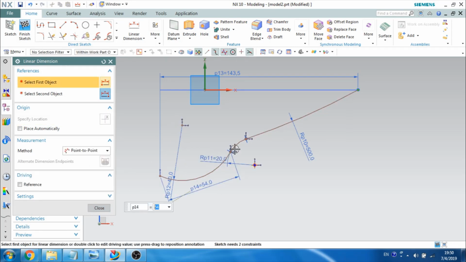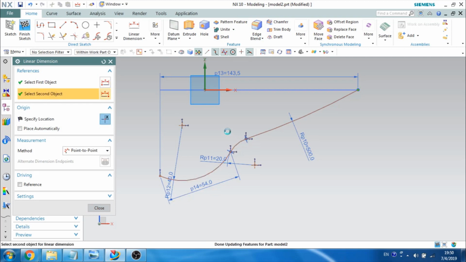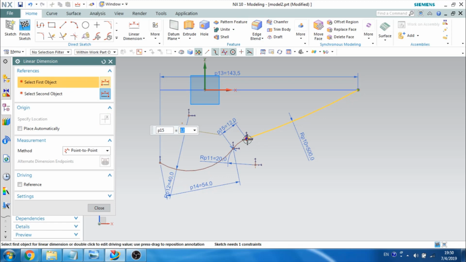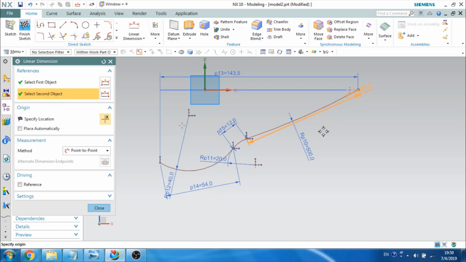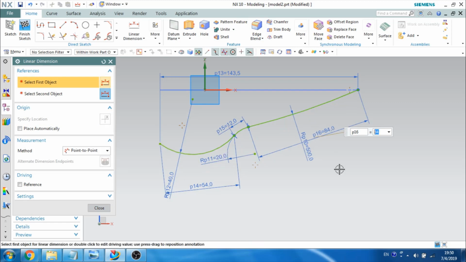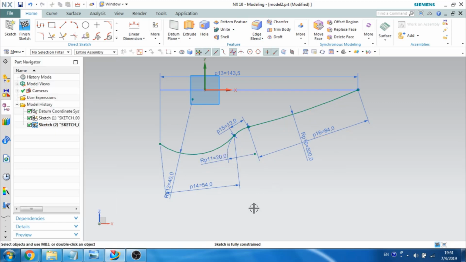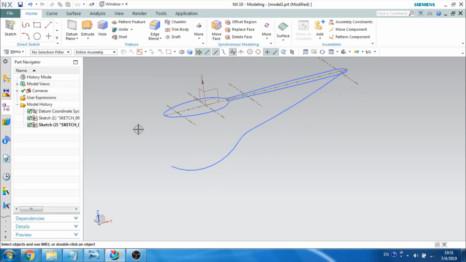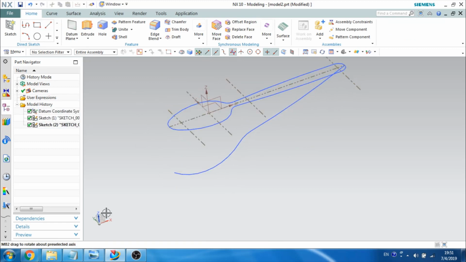54, this is 12, and from this point to this edge it is 84. Okay, now you can see this sketch is fully constrained. So this is the sketch we need on the side. As you can see here, the side view is like this, and the top view is a spoon.